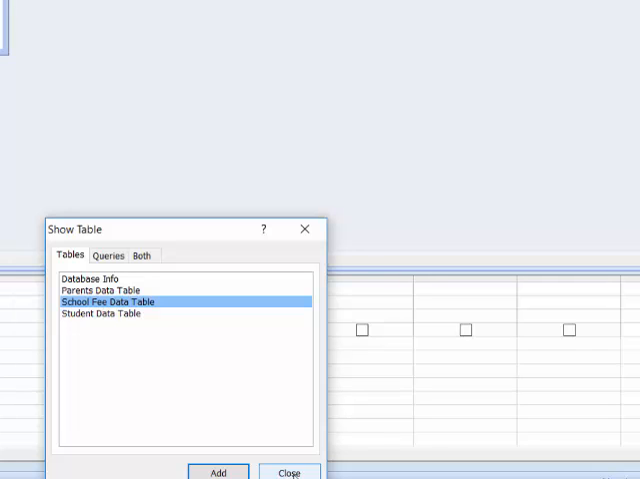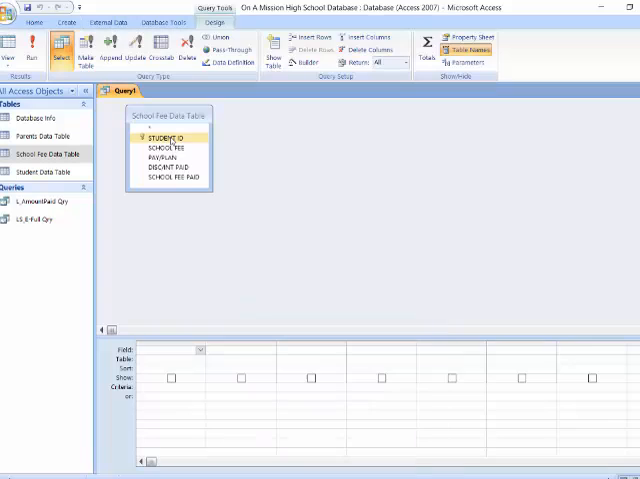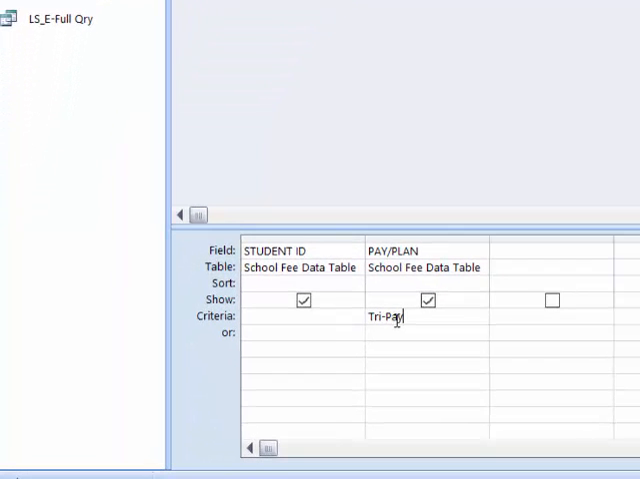So in this case we're using just one table, counting the number of students who used the tri-payment method. So we want to work with 2 fields. I'm going to select student ID to work with, and I'm going to select payment plan. In the criteria for payment plan, I'm going to have tri-payment because that's the method I'm looking for.